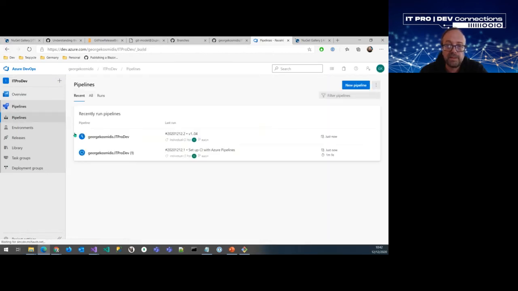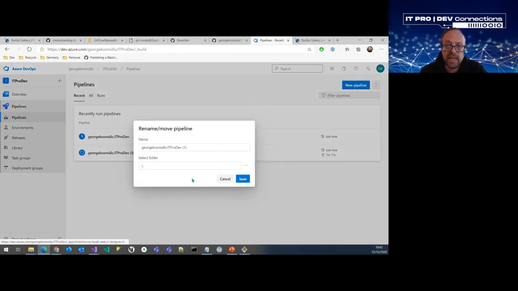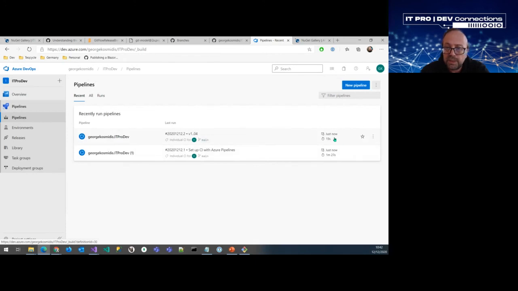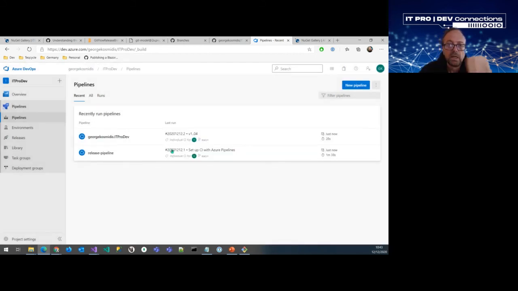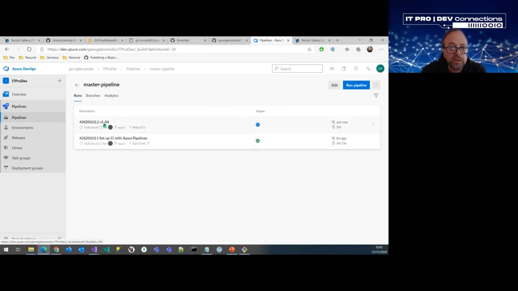Go again to pipelines, rename it. This is the second one that we did, so this is the release pipeline. And this is the first one that we did, and let's rename it to master pipeline. So you see that once we pushed, the master pipeline started already, and it's building with this weird name that I gave. It should be 1.0.4, but anyway, it's building already and it's tested already.